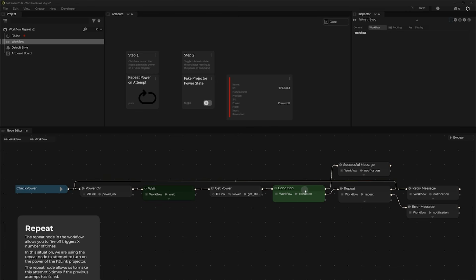It will then do a comparison and say, hey, if the projector is turned on already, then it will go off and give you a little notification saying that the power on command has been sent and now the projector is on. But if the condition has failed, it will repeat and re-attempt to turn on the power again. And after so many tries of the repeats, it will then say, hey, we've tried a few times, it's not working, something's wrong with the projector.